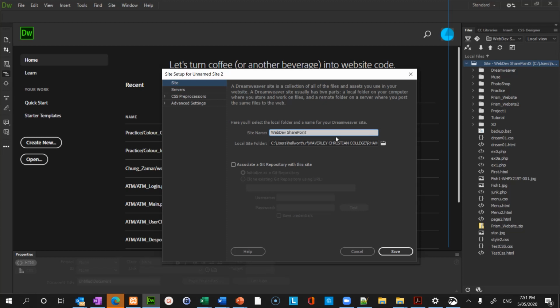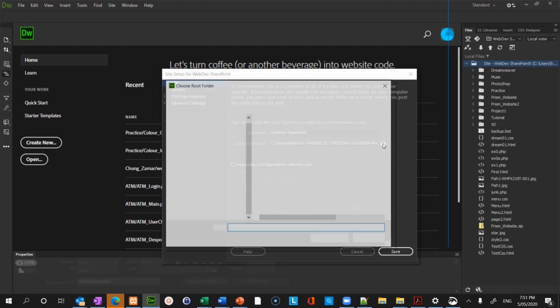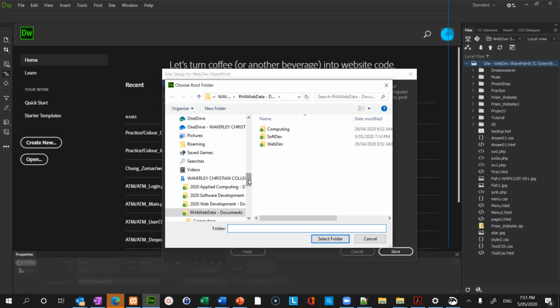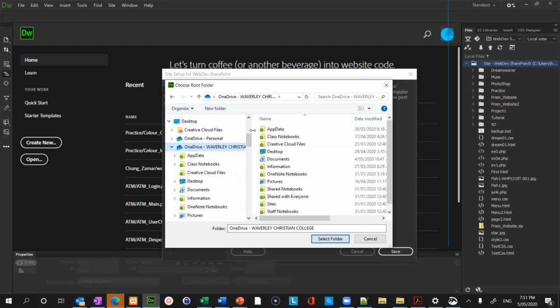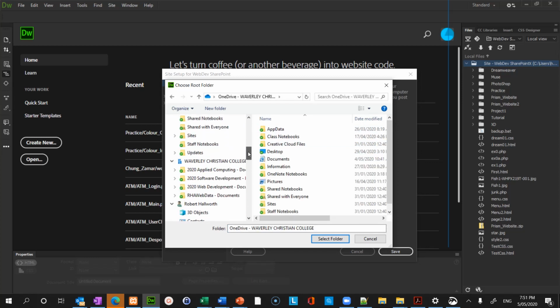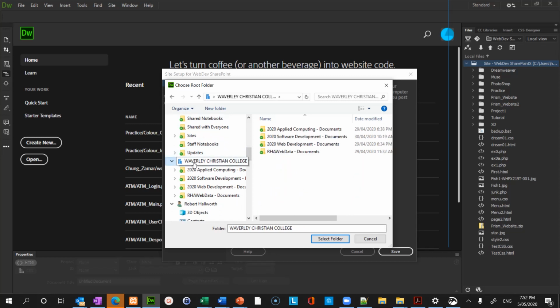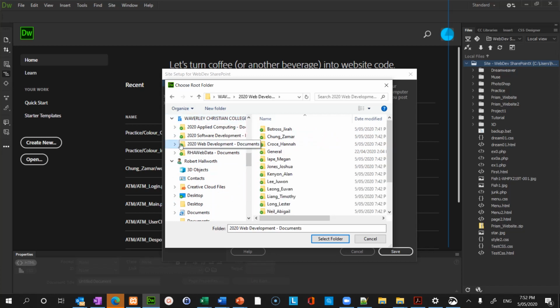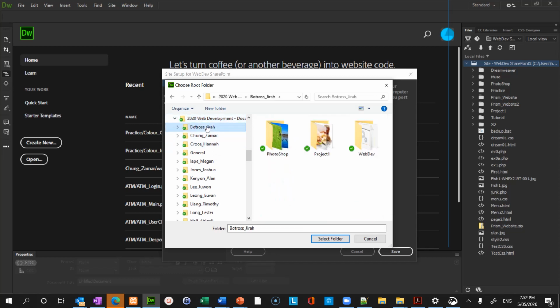You now need to find the files, so you need to search for your folder. You may have to scroll a little bit to find it. Yes, I know it was on the screen before, but I just want to demonstrate. You may have to scroll down until you find this Waverley Christian College one. It just says Waverley Christian College. Don't accidentally go into the OneDrive Waverley Christian College, just Waverley Christian College. You need to find for yourself the web development, and you need to open up your folder.